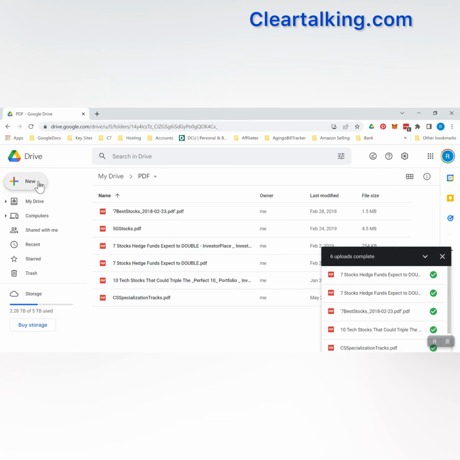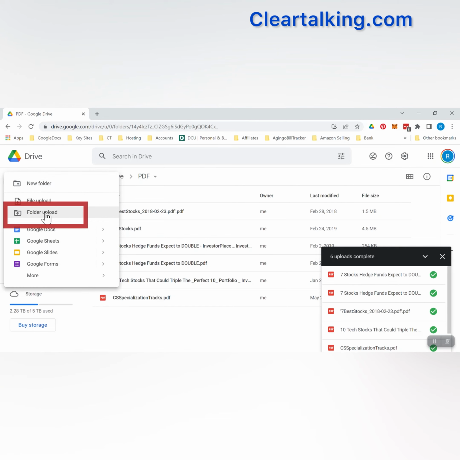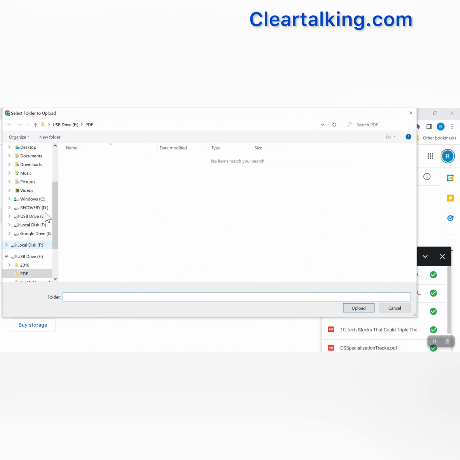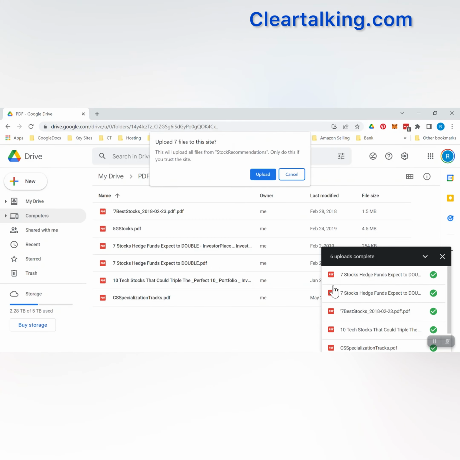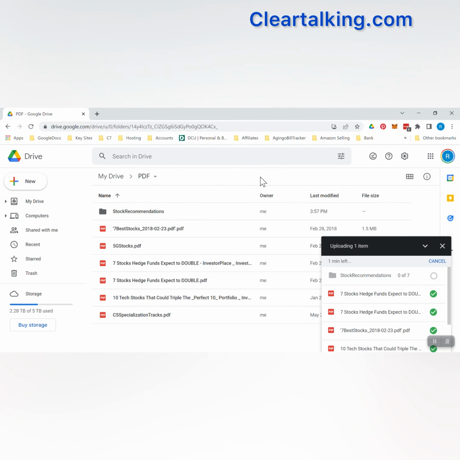To upload all the files in a folder, select the Folder Upload option to upload the entire folder content. By this method, you could upload only one folder at a time. It is not possible to select multiple folders to upload together.